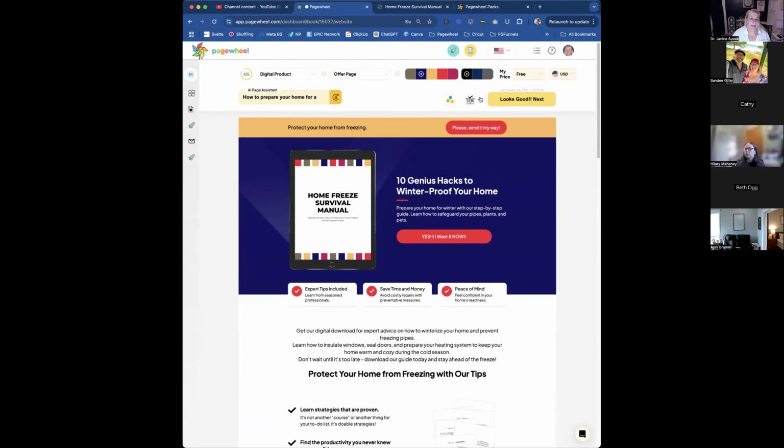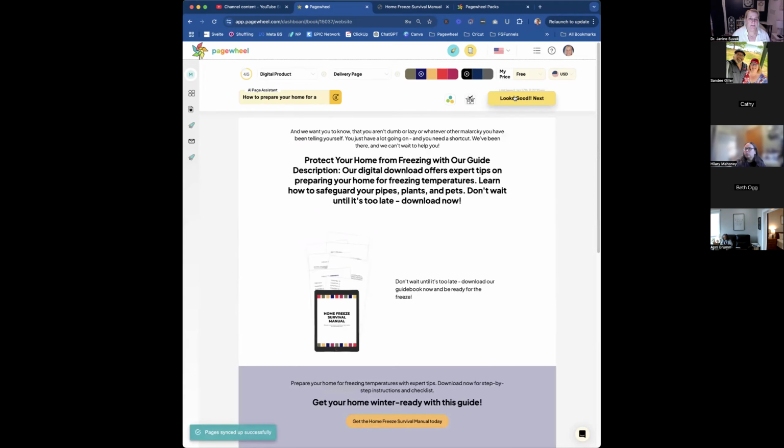So that's the sales page. And when you're ready, say looks good next. I forgot to mention, I was doing a lead magnet example. It's also a sales page. So you can go in here and make it any price you want if you're selling your product versus using it as a lead magnet. But it's the same workflow, the same product builder.